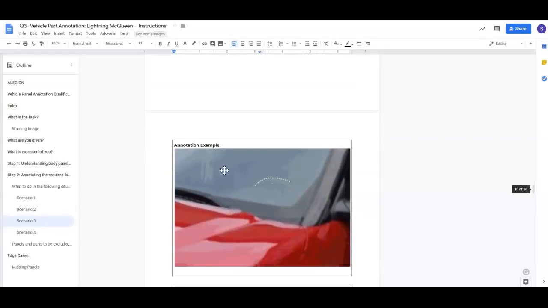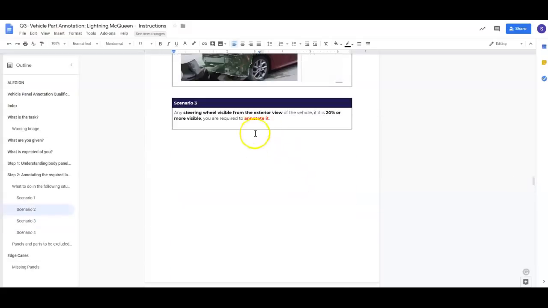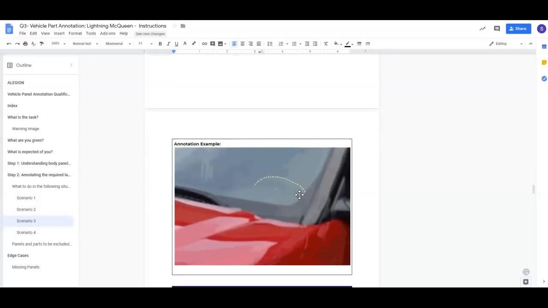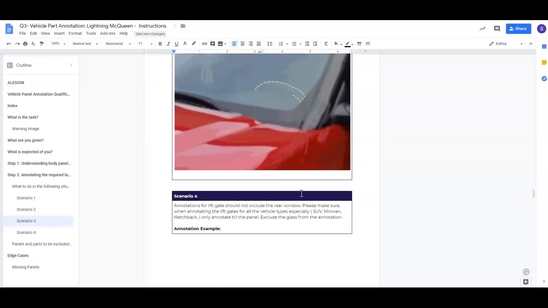Yes, that is the only interior panel, and under only these circumstances will you annotate the steering wheel: it's from an exterior view and you can see more than 20% of the steering wheel visible. Now, initially we had some confusion over the lift gate annotations, and this is for the SUV, minivan, and hatchback vehicles.